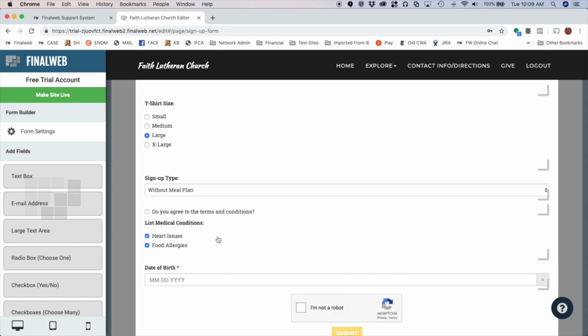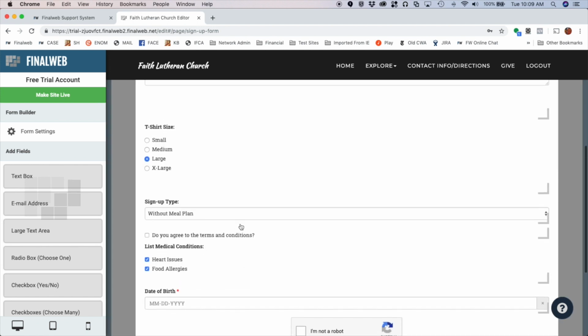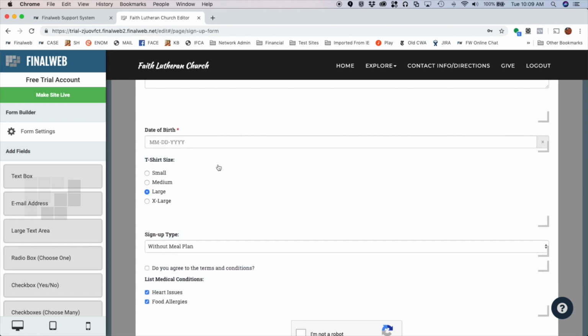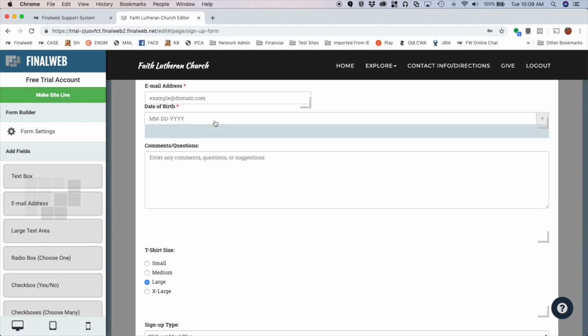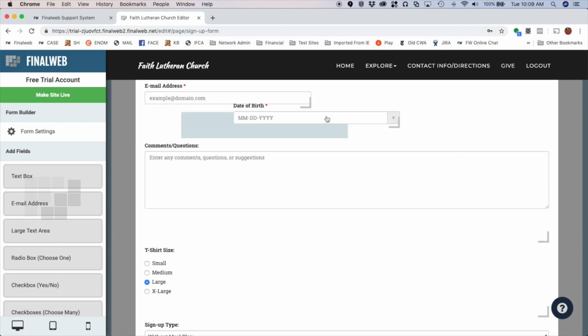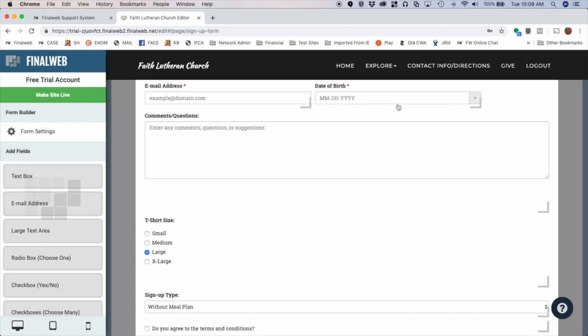Save it. Now I'm starting to see my fields are a little out of order according to what we probably would have on a regular sign-up. Date of birth would probably go somewhere up to the top. So I can just drag that up and move it up here. That might make more sense there. In fact, we could shrink it down and put it next to our email address.